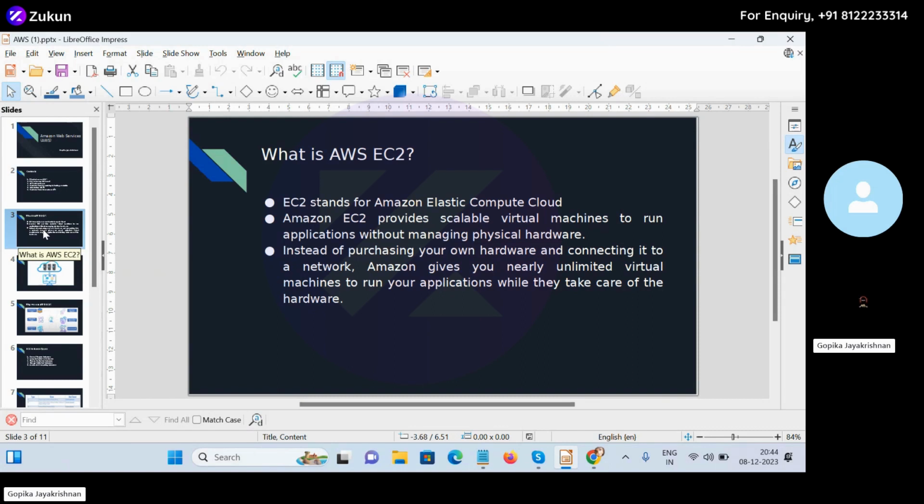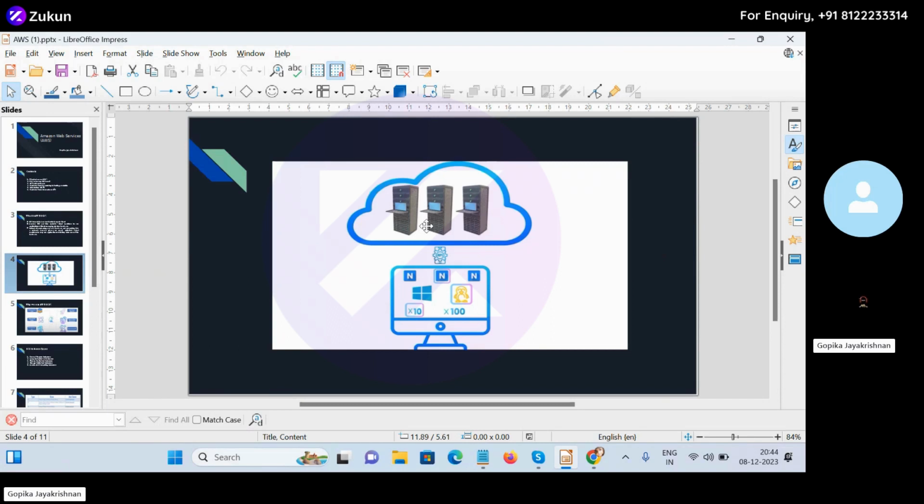Virtual in the sense that we are not going to create or purchase any physical servers. Instead, we are creating the servers. In this pictorial representation, you can see three servers. These three servers are created inside this cloud. You can see a cloud symbol here. This is our AWS cloud, and inside the cloud we are creating all these three servers.